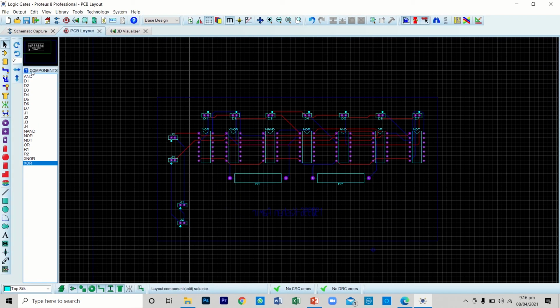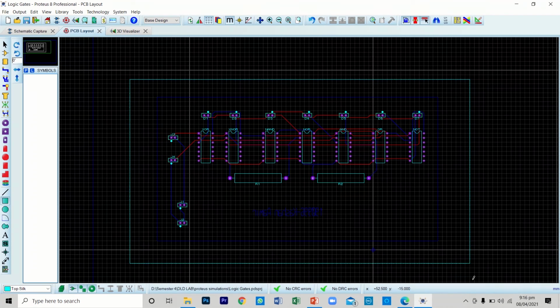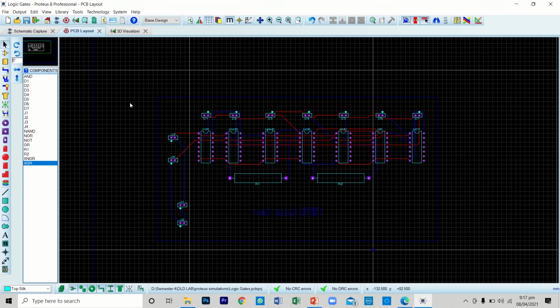You can see that all the components here in the list have already been added into our PCB layout. All you need to do is to just simply place it into our square box, and to make a square you can click 2D graphics and make one of yours. Since I have already made one, I'll delete it. So you'll just need to place your components into this square.